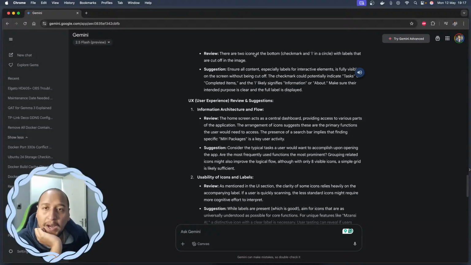So now this is the new stuff that we're going to get in today, is the user experience stuff. So we can hear what Gemini has to say. I'll pause after each step just so that we can review it ourselves and discuss what's happening over here. So I'll click it. UX, User Experience, Review and Suggestions.